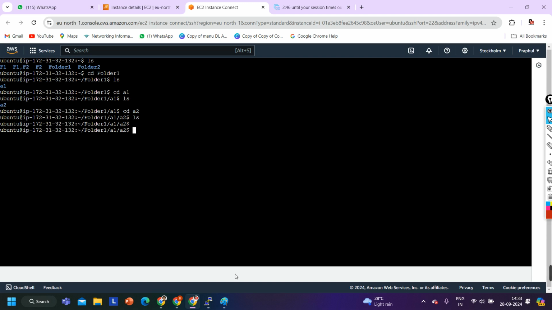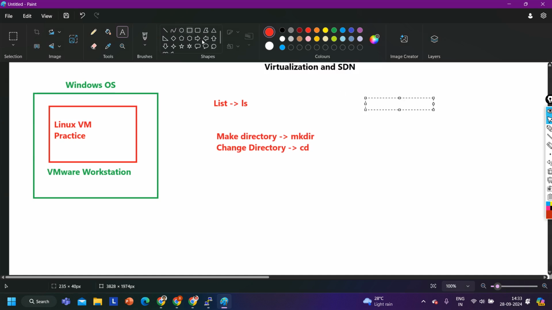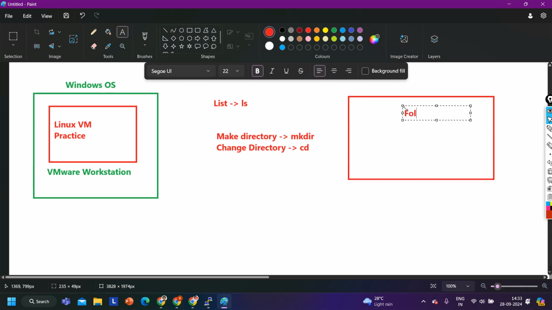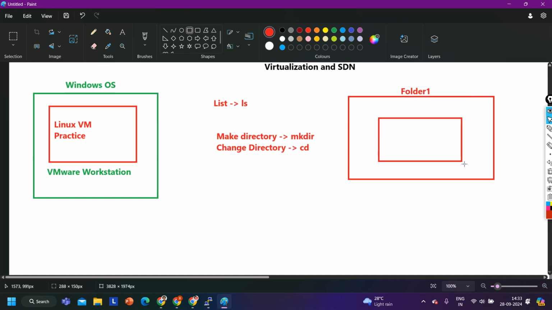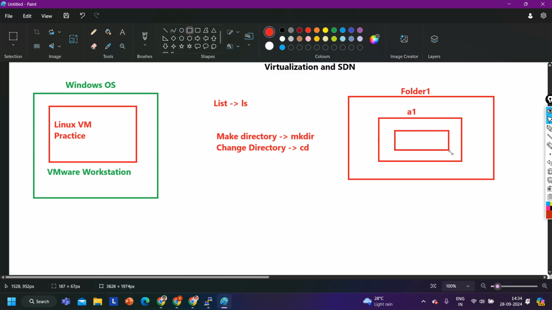See, there is nothing. So what I did now, I have created one folder here. Which folder? Folder 1. And guys, inside folder 1, I have created one more folder, that is A1. And inside A1, I have created one more folder, that is A2, right? And now I am here in A2.